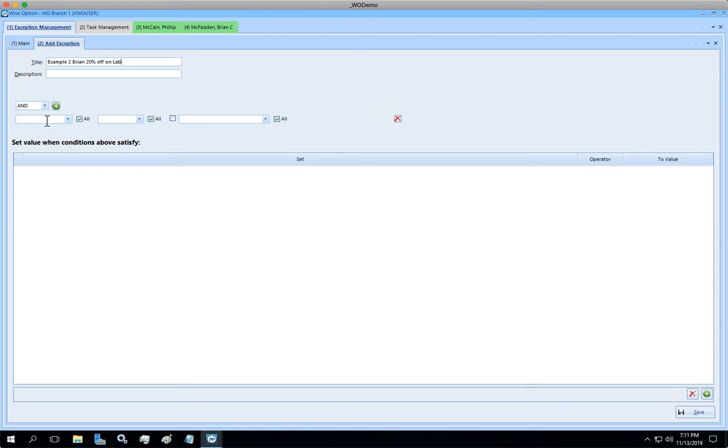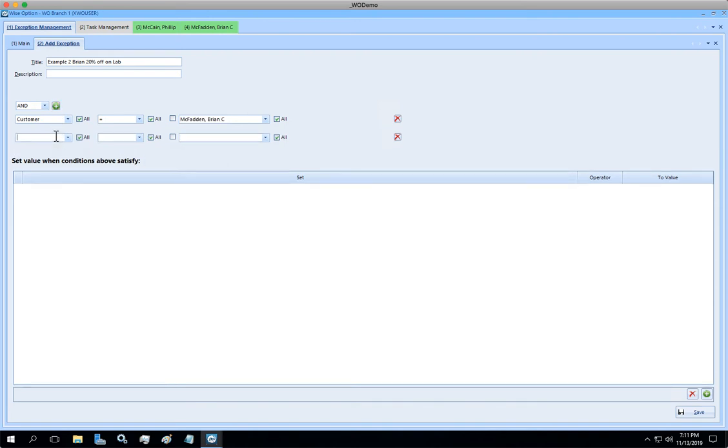Now here are my conditions. Of course, the first one is going to be specifically talking about Brian. Here's him. And we're going to add another condition, which is going to be based on the task categories. And it's not for everything. It's only for lab work. So all the tasks that apply the category lab, we're going to give Brian 20%.